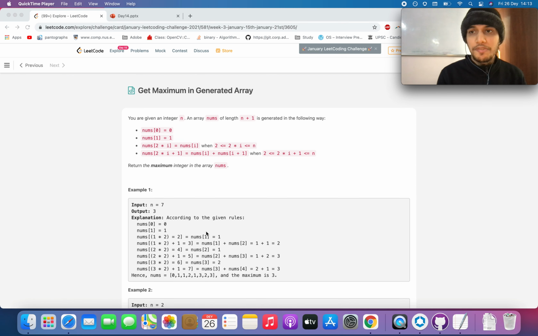Hello everyone, welcome to day 15th of January LeetCode Challenge, and today's question is Get Maximum in Generated Array. The question says that you need to generate an array using a few set of rules, and you need to obtain the maximum out of that array. Let's walk through the question together.